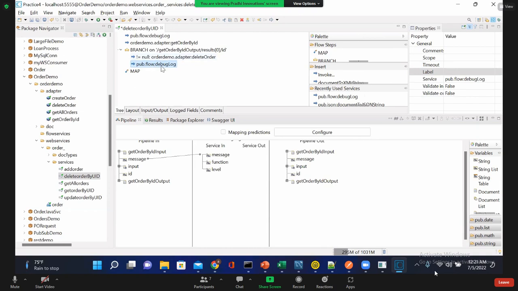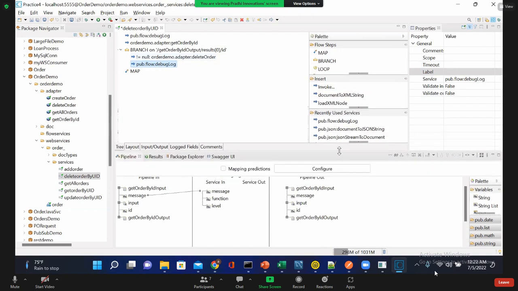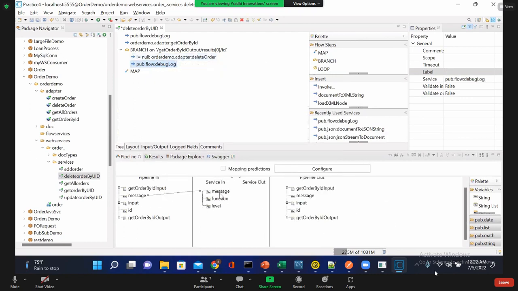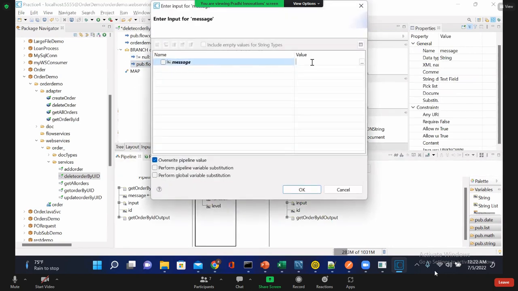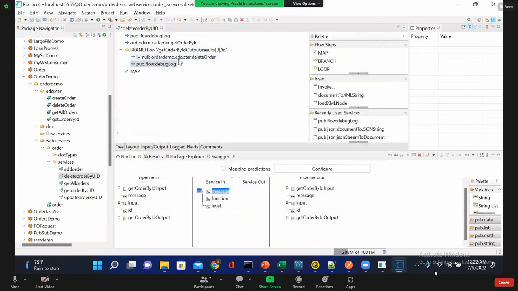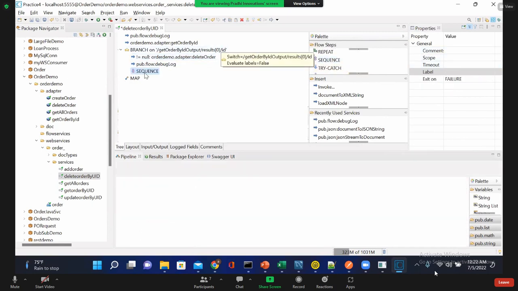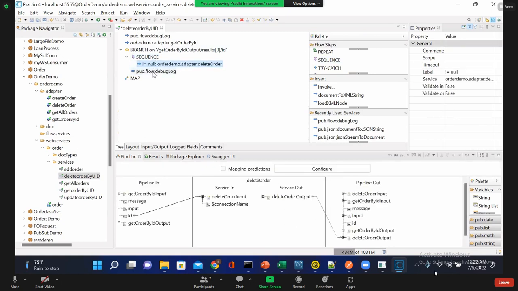What I need is that delete should be executed, and when delete is executed, I want to print a statement also, saying record deleted. This should execute only when deleted. Are you getting? How can I do that? I want both statements to be executed, so I will go with a sequence. I'll drop it here, and all these statements I will put under one sequence.